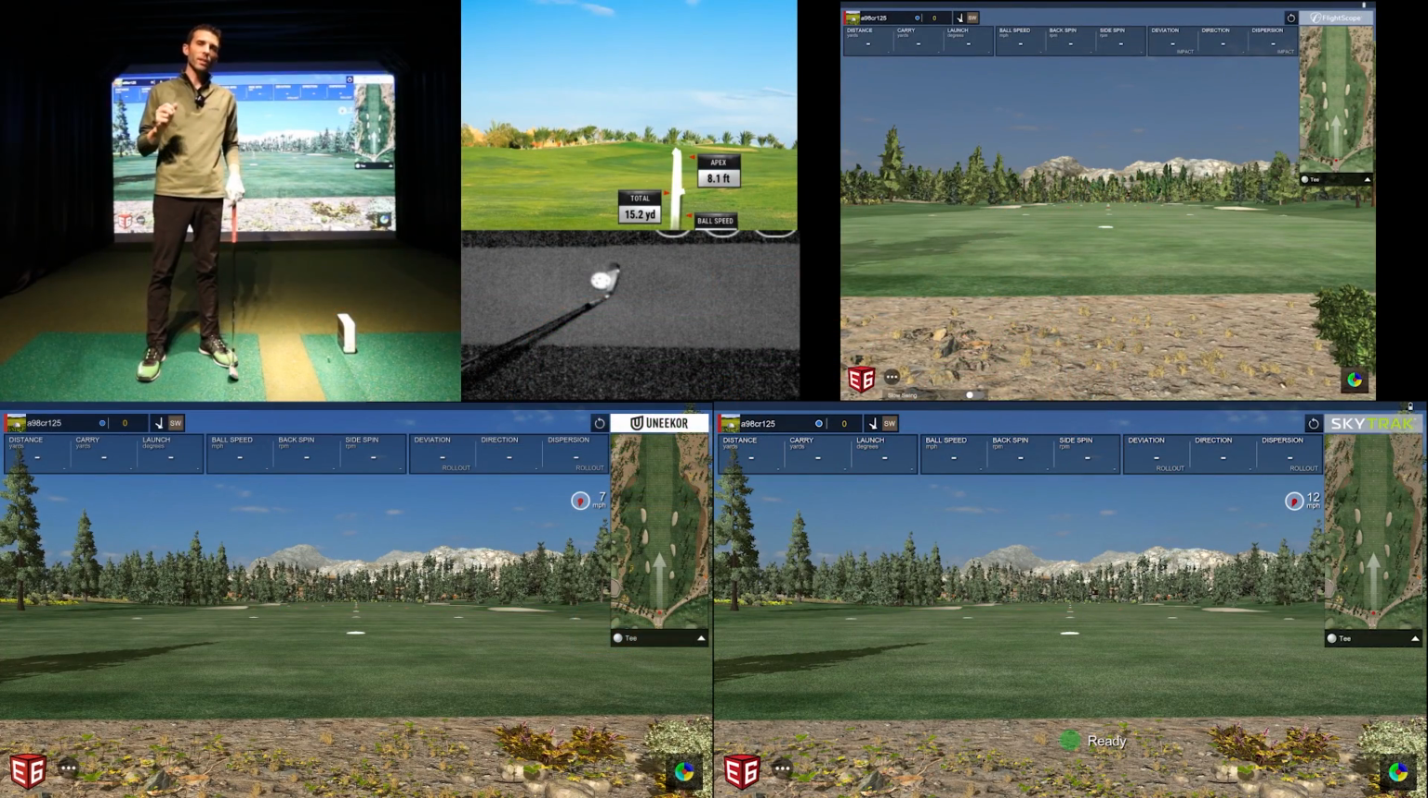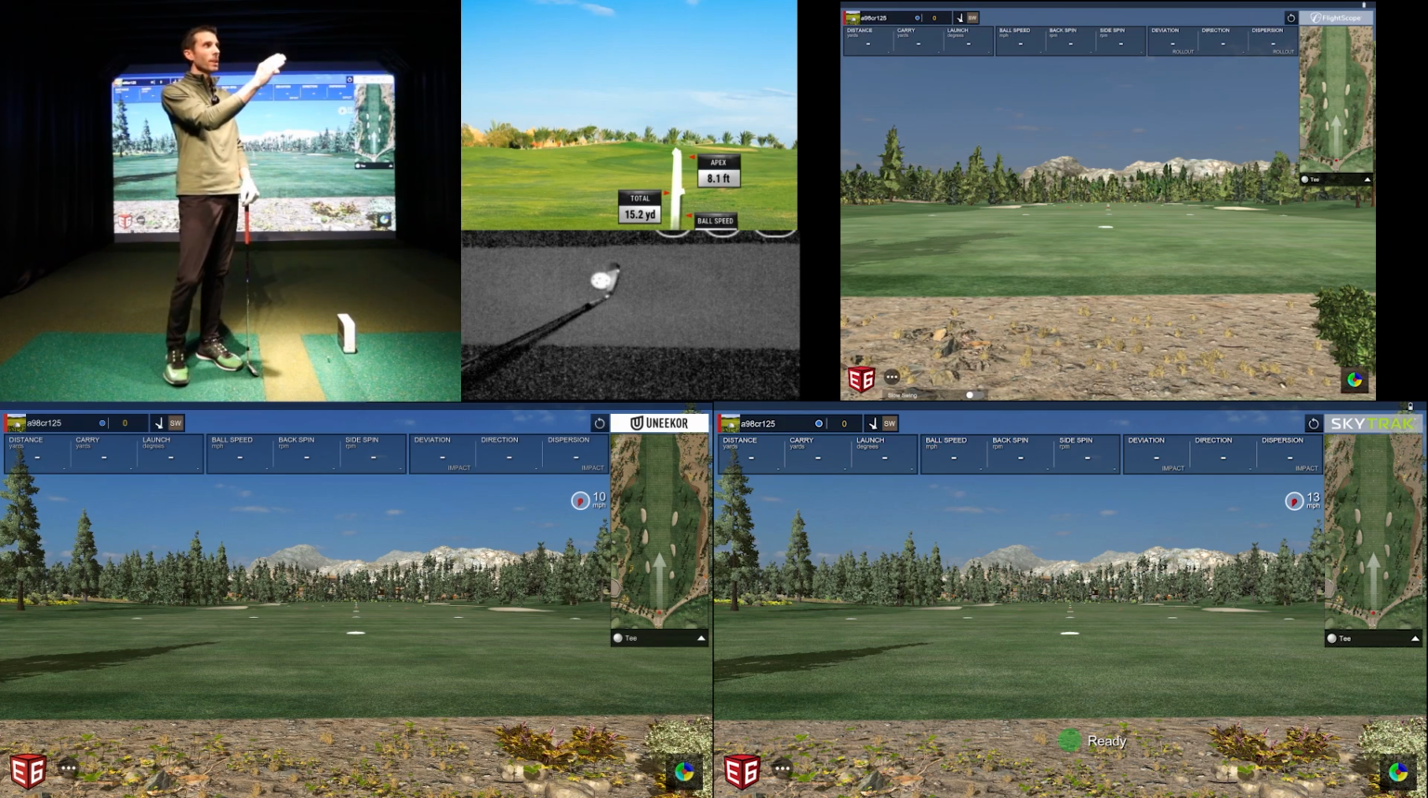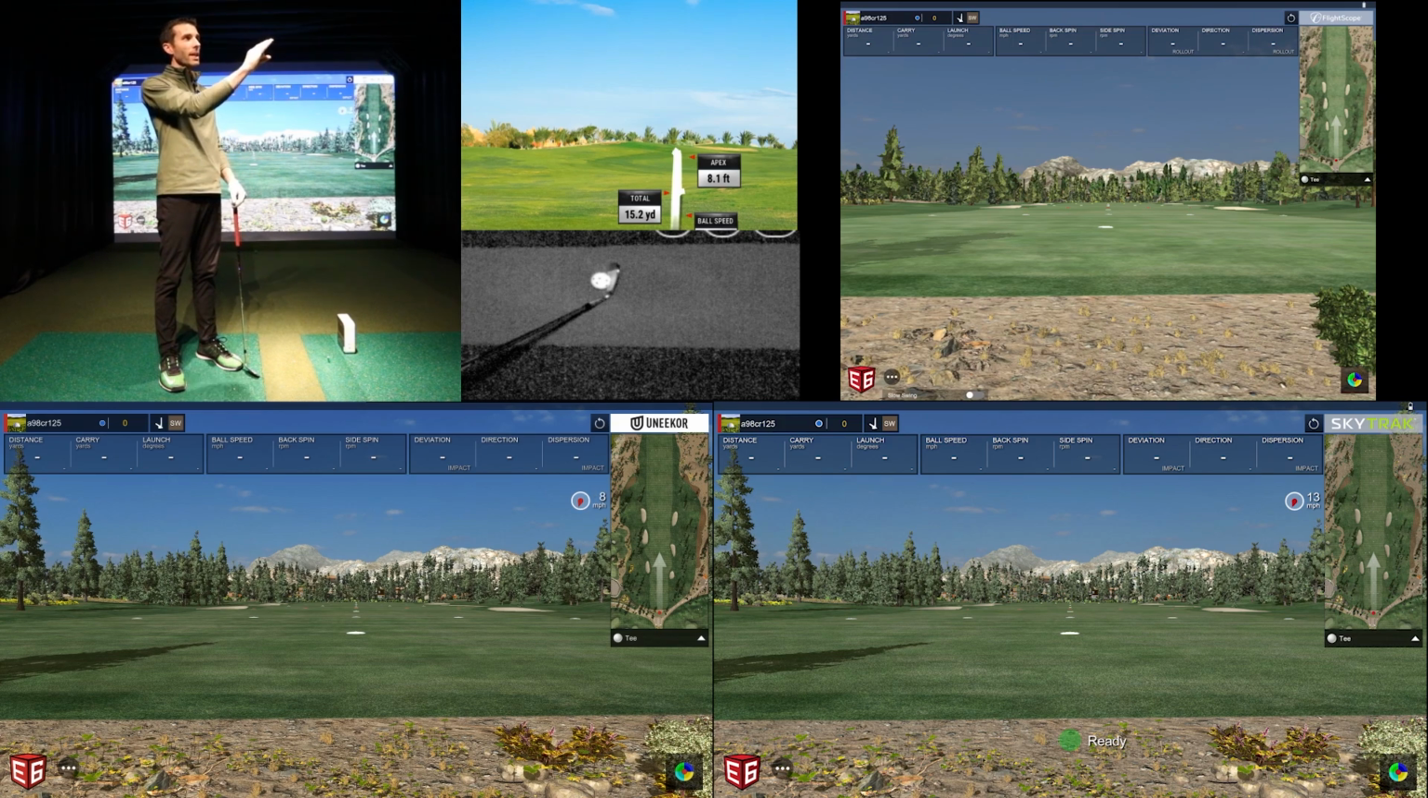Today I've got a really cool video for you. We are going to look at the SkyTrak versus the Flightscope Mevo Plus, and this time the Uneekor QED, all connected to E6 Connect. Now I've got the Uneekor QED in the lower left. I've got the SkyTrak in the lower right, both running off of high-end gaming computers, and then I have the Flightscope Mevo Plus connected to the iOS version of E6 Connect in the upper right.